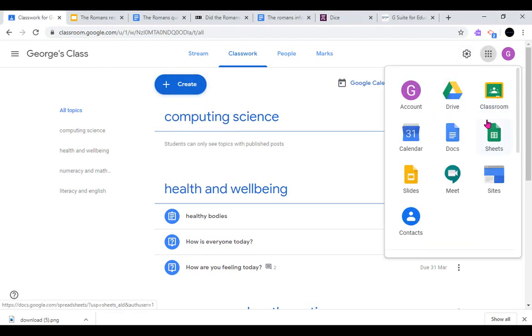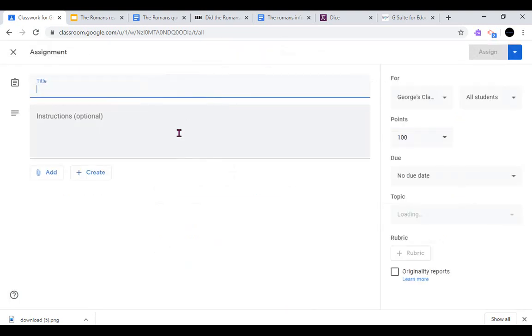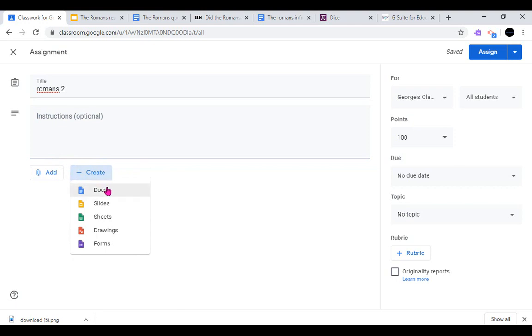So I'm going to create an assignment from scratch. Now I could create a doc using Docs and then share it through my assignment, but the way that I would recommend is to start the assignment from here. So this one was the Romans, and I'm just going to call it Romans 2. I could add further instructions here, I won't at the moment.